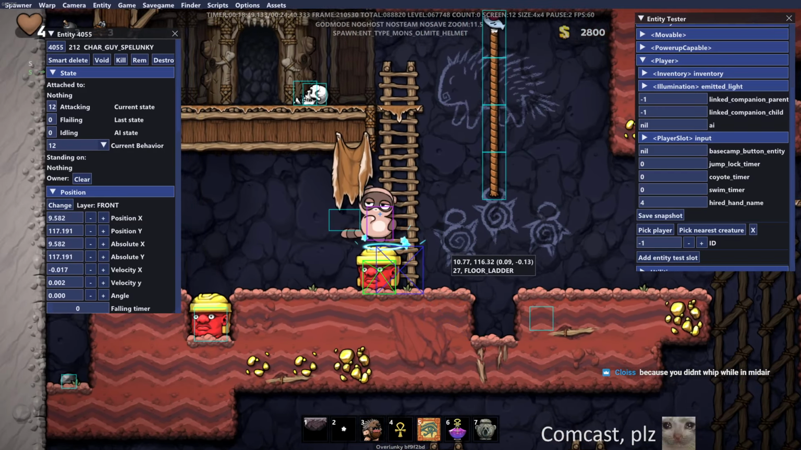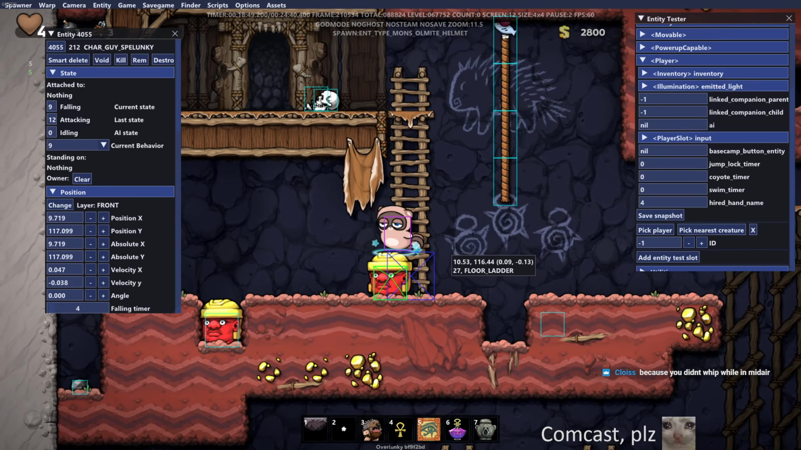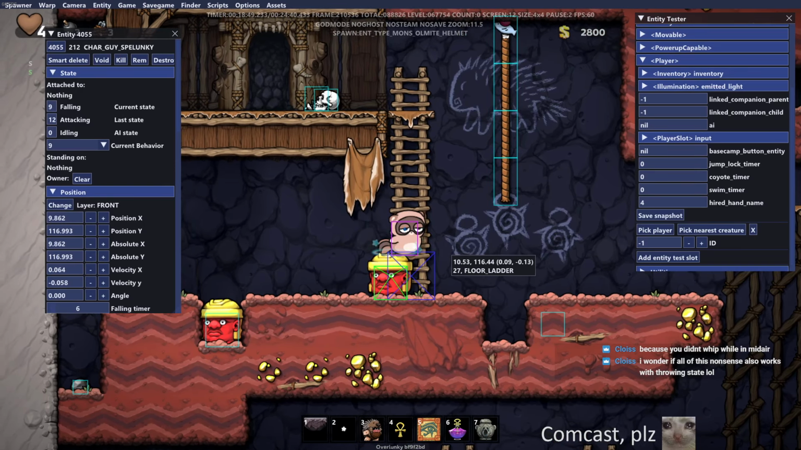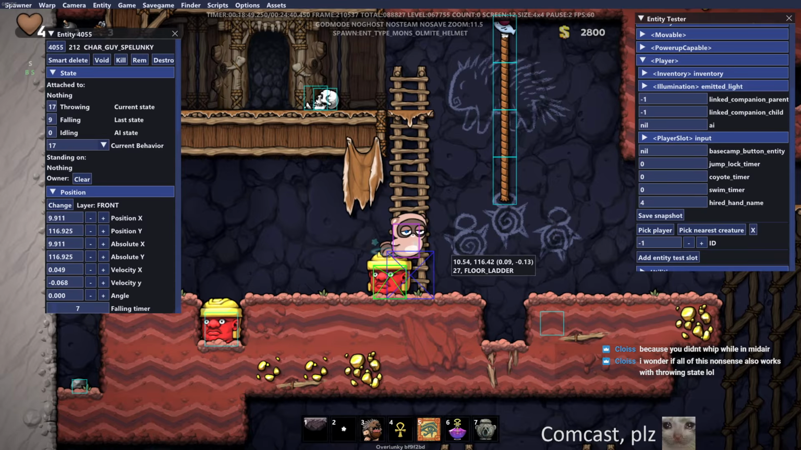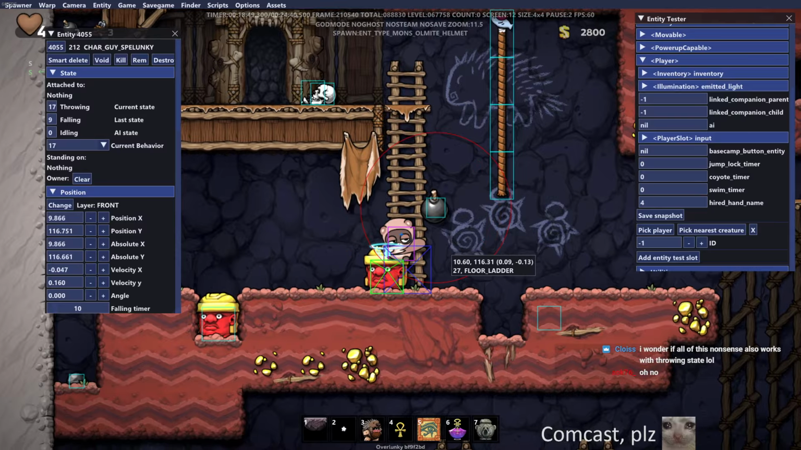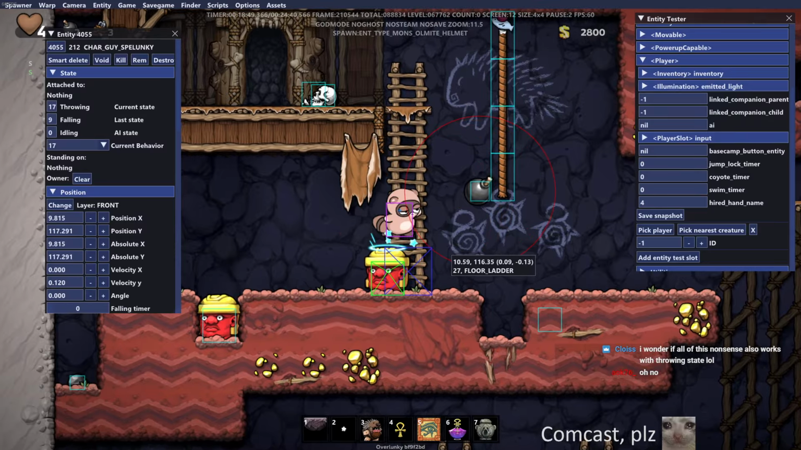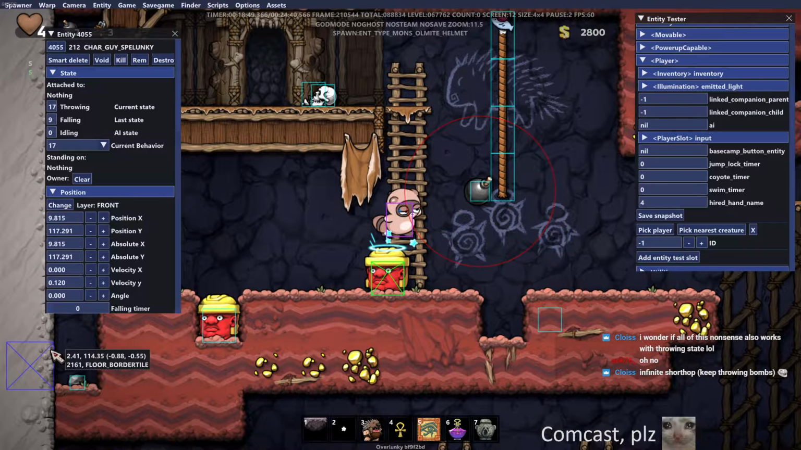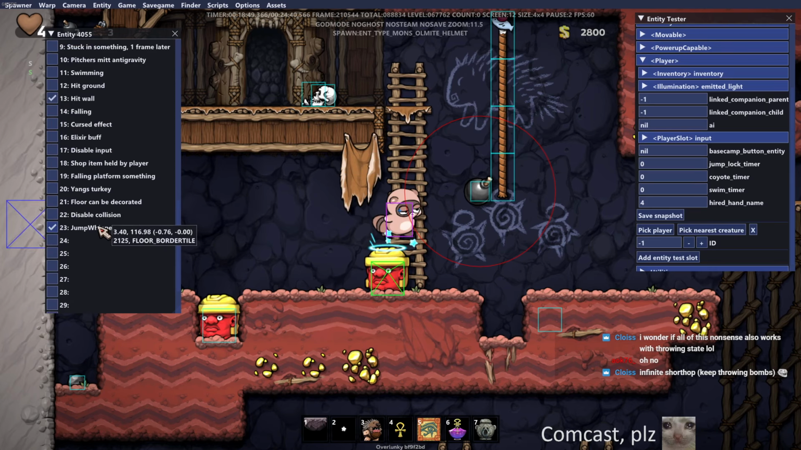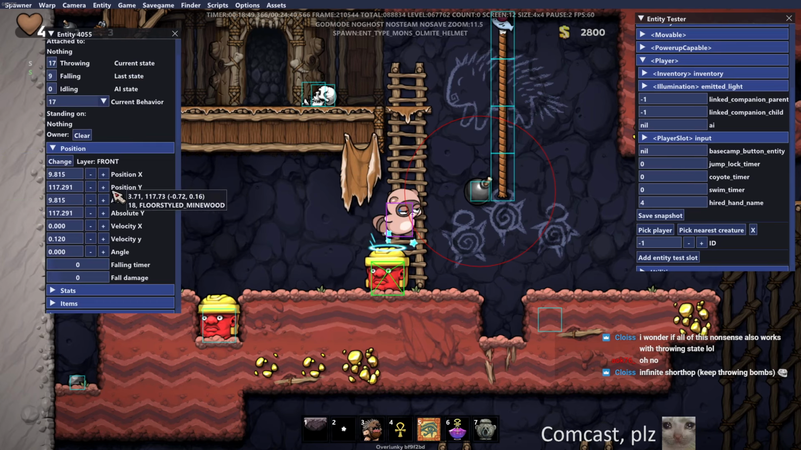And I'm going to throw the bomb right before I land this time. Alright, so now we're in the throwing and falling state. We get a full height bounce. I think the check for this... let's see if I've got everything together here. I think the check for this is either your current state is attacking and this flag is set, or your last state is attacking and this flag is set.